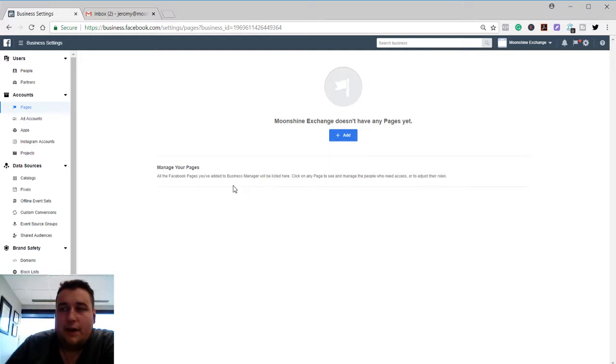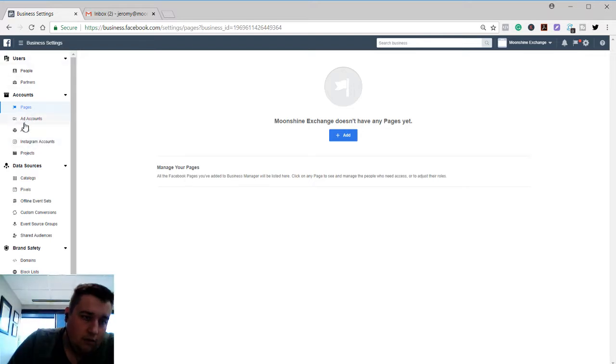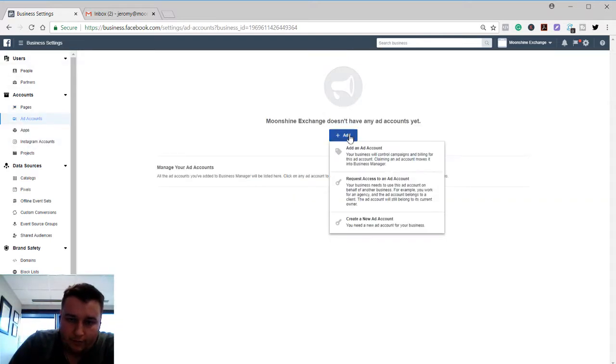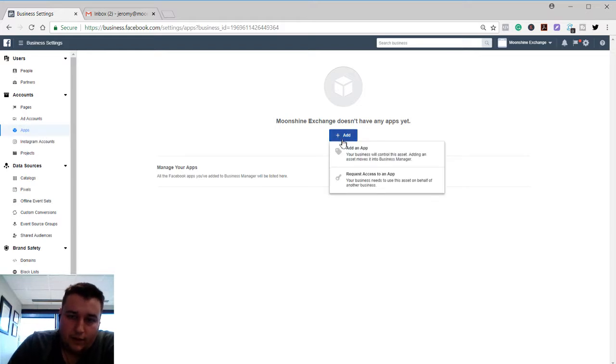So if you've just made a page outside of Business Manager, you can import it there. And that's what you'll need to do actually for your business, right? And so add accounts, same sort of thing. You can add an account you own, you can request access to an ad account, or you could create a new ad account. Apps, you can add an app or request access to an app.